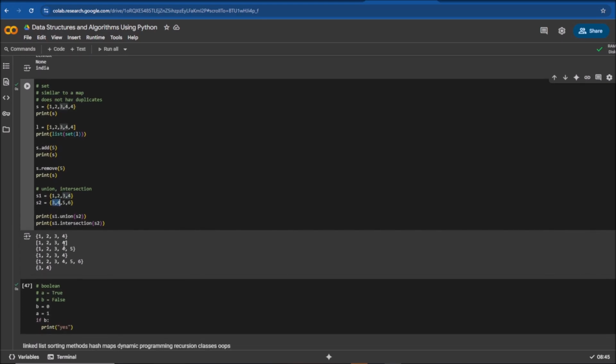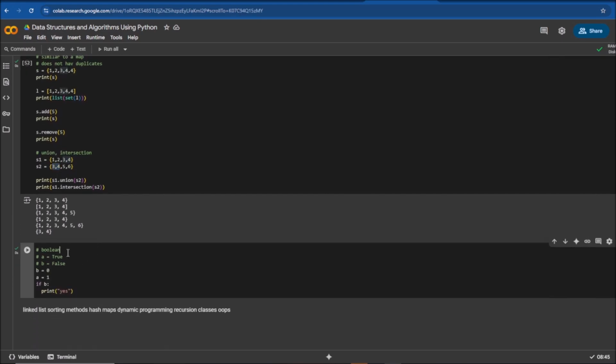Finally, let's have a look at boolean. To initialize a boolean value, you can give a is equal to True. You can just use the True and False values. You have to use the capital T and capital F. And if I just say if a, print yes, and let me execute this. Right now this will print yes, because a is a true value.